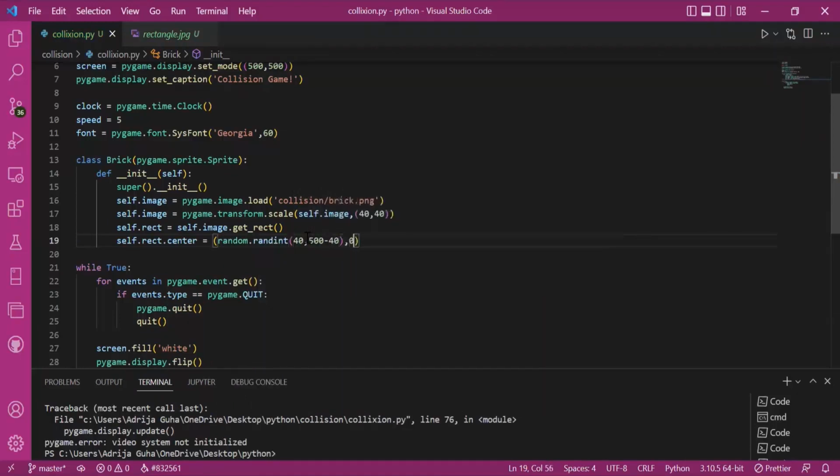Okay, then I need to get the rectangle, so I'll write self.rect. These are just variables but of brick class, so that's how you write it. I'll write self.rect equals self.image.get_rect. I got the rectangular surface and I need to define the center. So my center would be randomly picked for these bricks falling from above. So I've used random.randint 40, 500 minus 40. I've kept margin of 40 either side just so the boundaries and the bricks don't overlap.